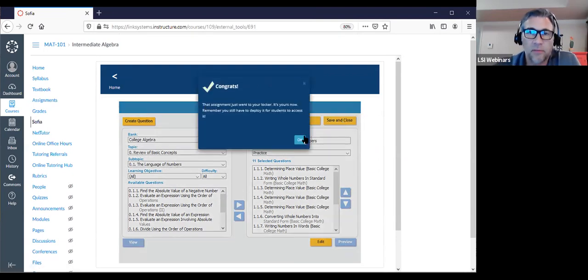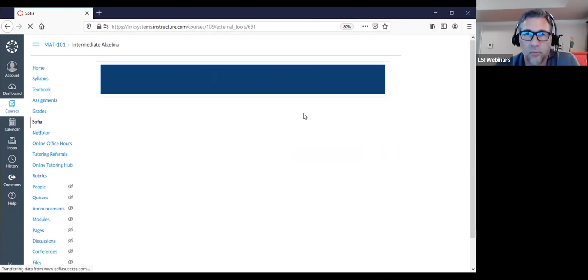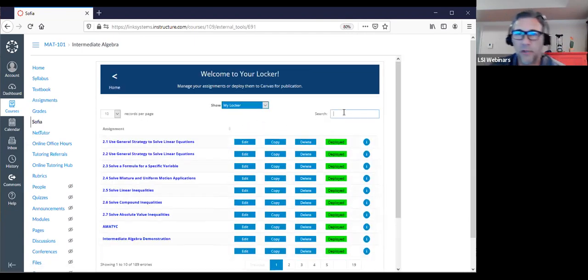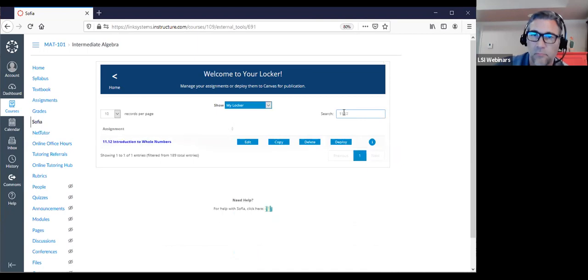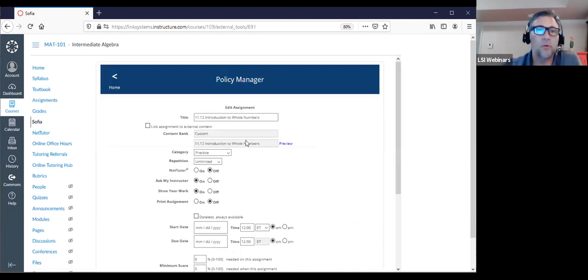So once we have the questions that we'd like, this now moves to our locker, and now you can move over as an instructor, find your assignment, and there we go. In this area here, you'll go to edit, and then we'll get into the policy manager. So the policy manager is going to give you some more options where you can lock in some external content. You can set this up as a practice or a test, repetition. Since this is practice, we'll just keep it at unlimited.